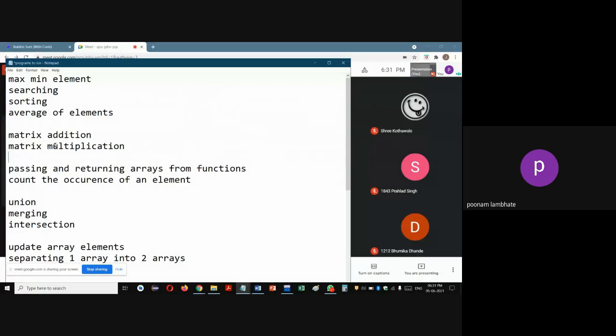Then how to add two 2D arrays, that is matrix. One 2D array represents one matrix. So we can add two 2D arrays, that is we can add two matrices. Similarly, we can multiply two matrices like how we do in maths. Then how to use functions and arrays together.